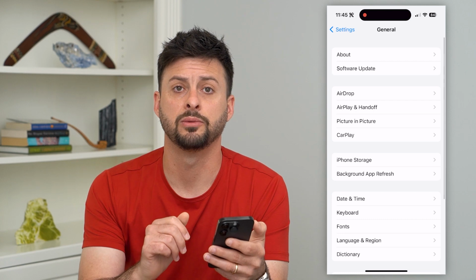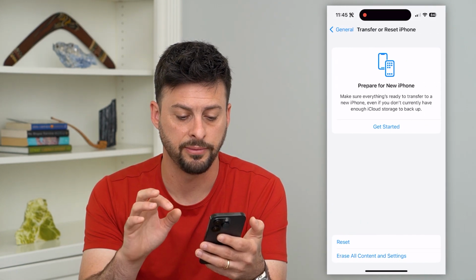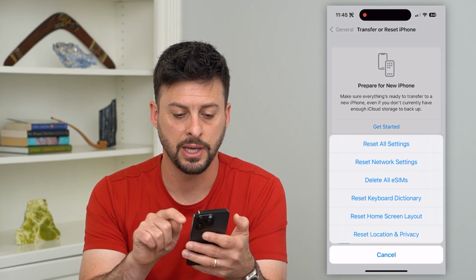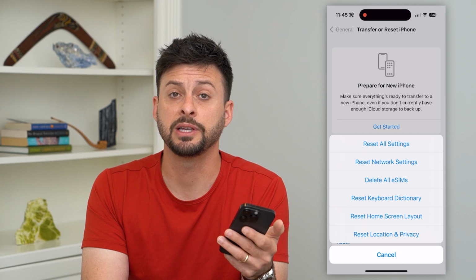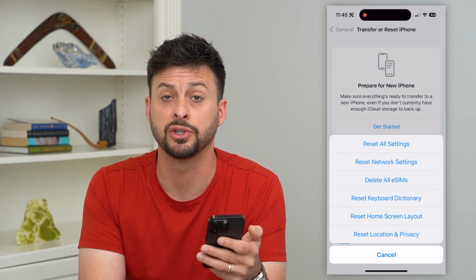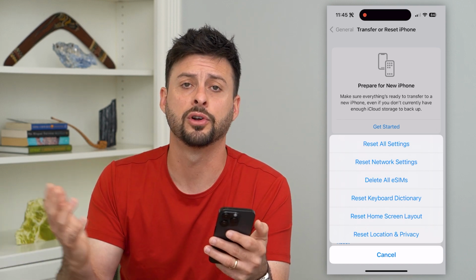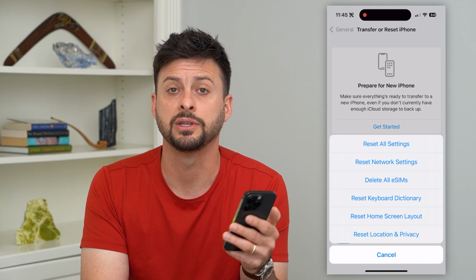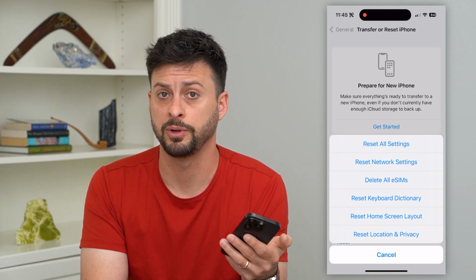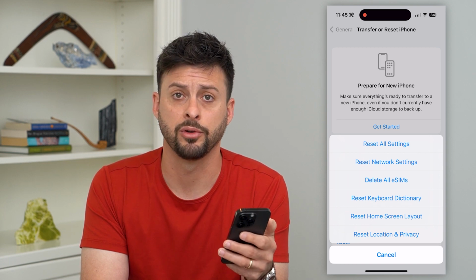And then the last thing we'll do is go back and tap on Transfer or Reset iPhone, and then tap on Reset. And then the second option, reset network settings. So basically this will reset your connection to your cell carrier and basically re-ask it, can you turn on that personal hotspot? And after going through that process, it should be visible, it should be normal, not grayed out, so that you can toggle that on and use it from other devices.